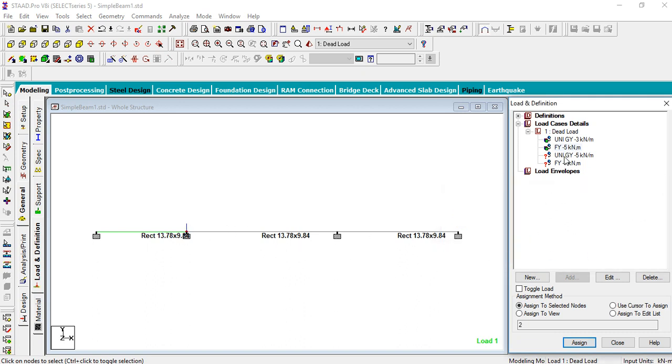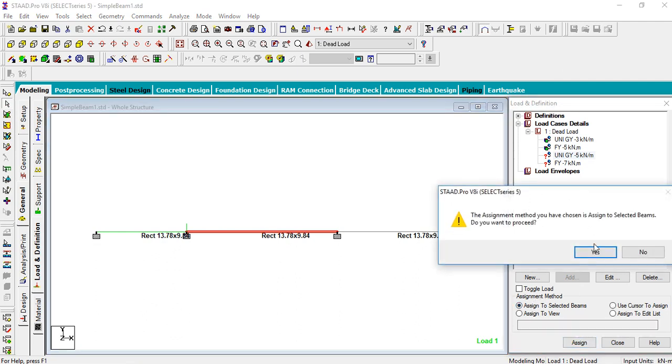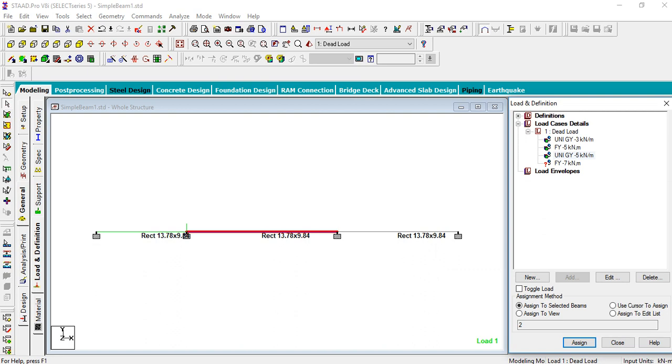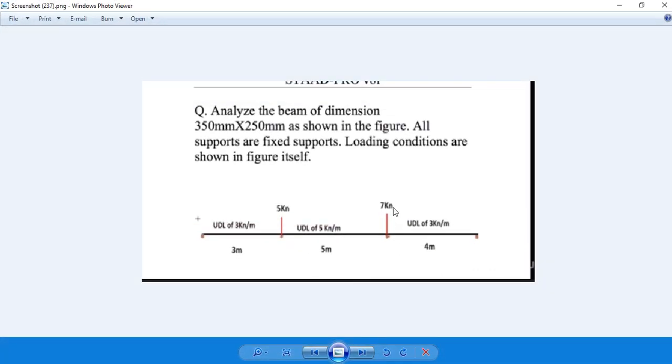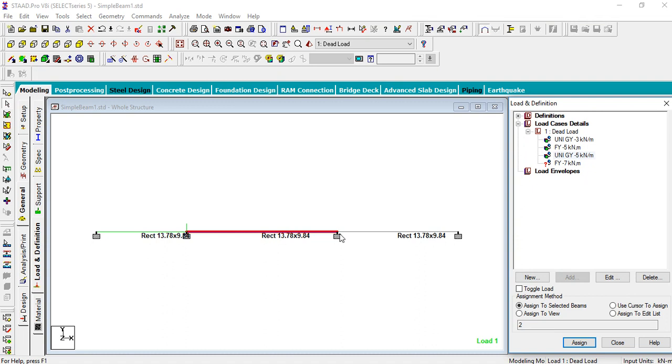So there's another UDL here at this particular point, so you tap on that. Then you select your beam cursor, then you select this particular span of the beam and assign to selected beam. Click on your assign button. Then at this node, you can see we have 7 kilonewton, so we are going to apply it at this joint here. So -7, 7 kilonewton. Then you select your node cursor, then you select this particular place, assign to selected node.